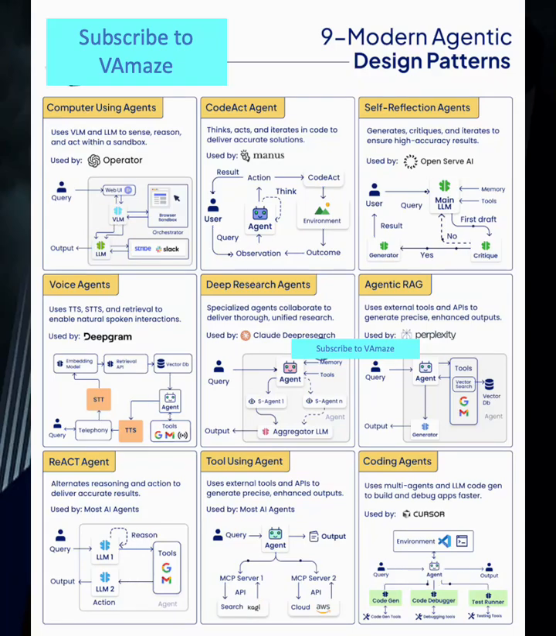9 Modern Agentic Design Patterns, your ultimate guide to AI agent architecture. Introduction, the evolution of AI agent design. Building AI agents, these 9 patterns are your ultimate shortcut to success.